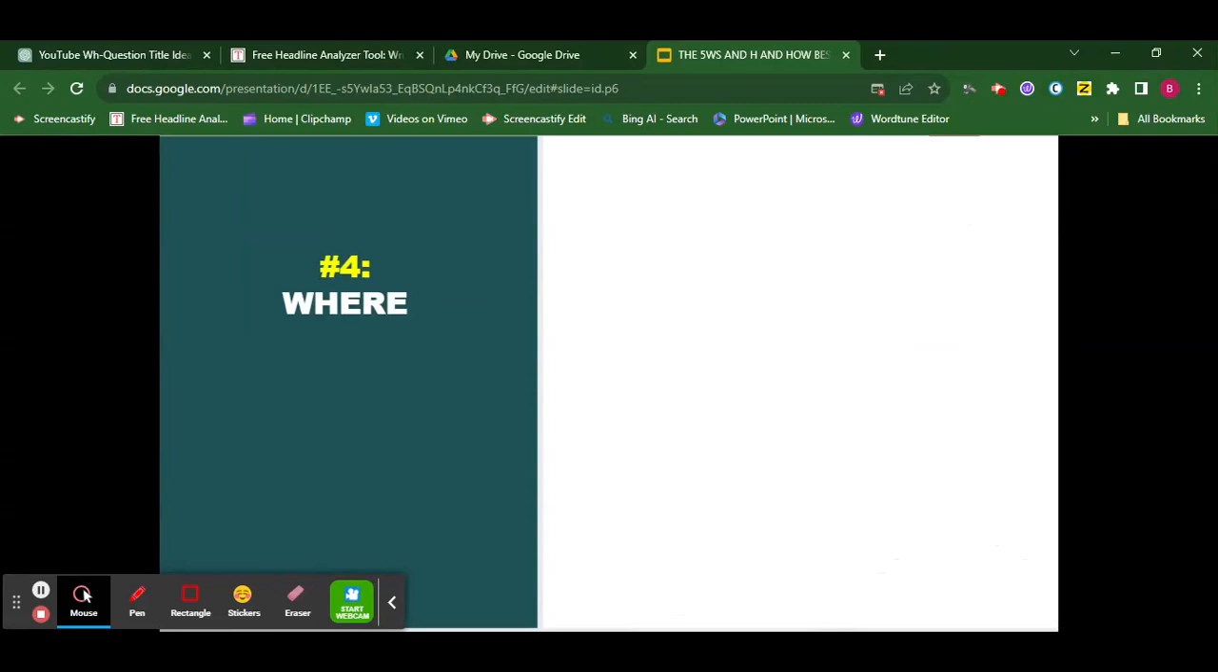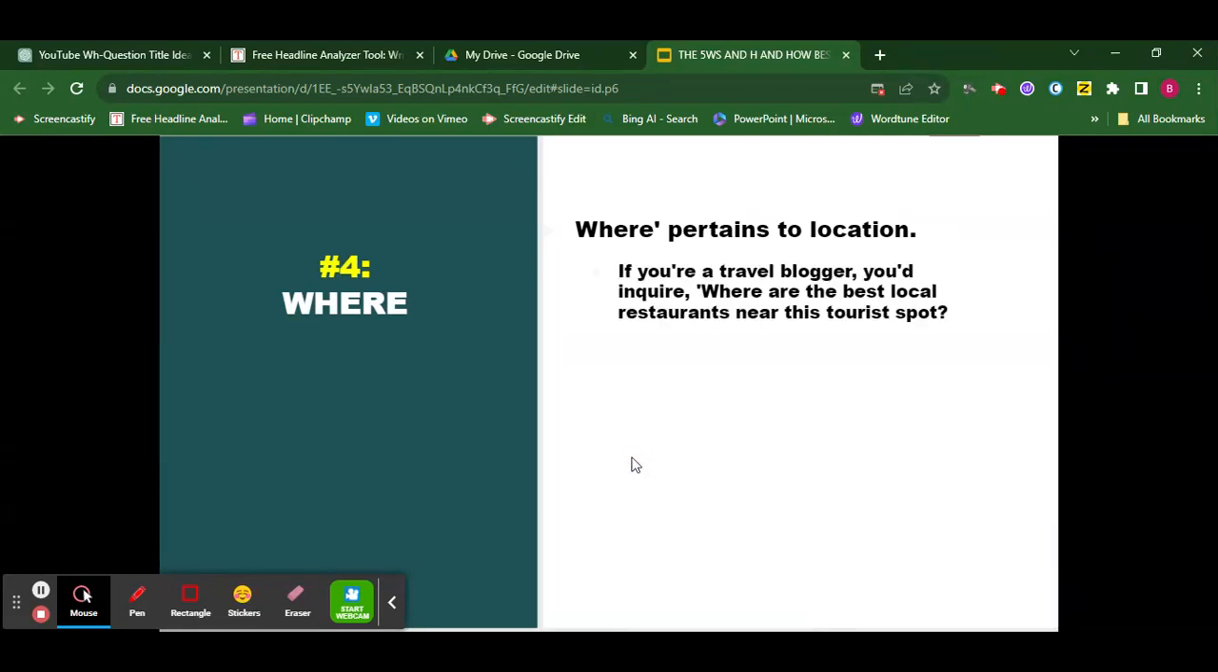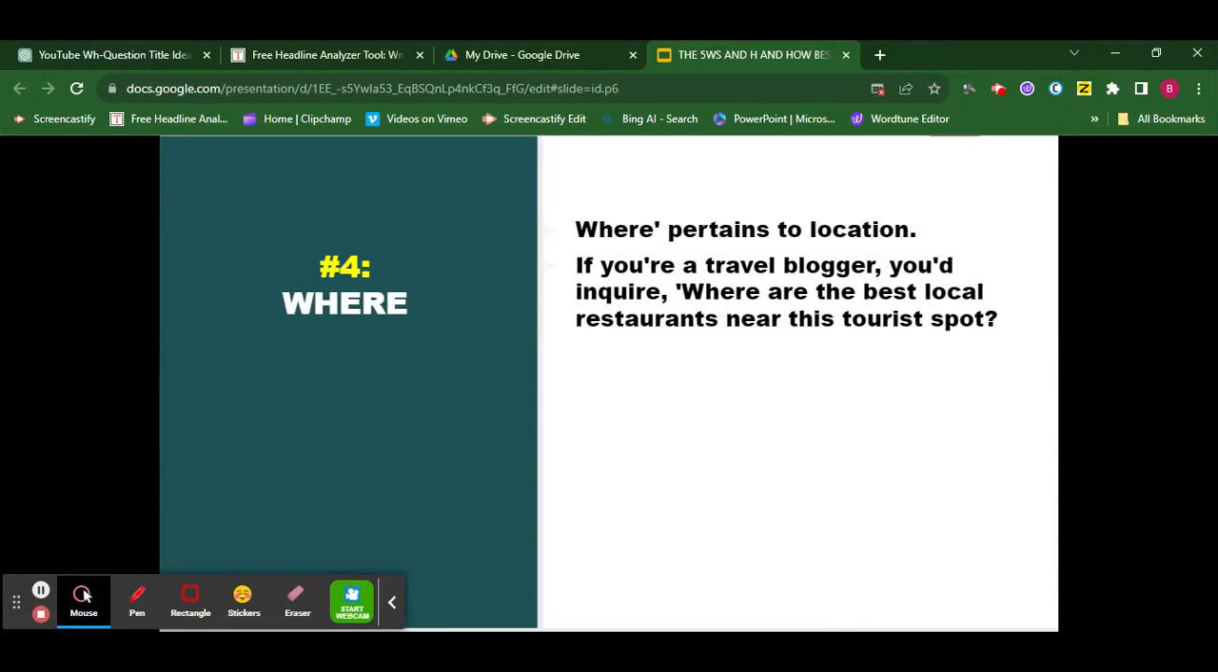Number 4, where. Where pertains to location. It has to do with the location. If you are a travel blogger, for example, you might inquire, where are the best local restaurants near this tourist spot?